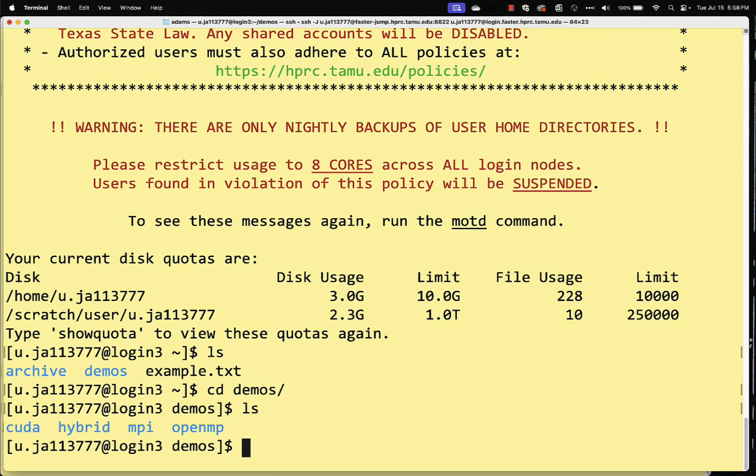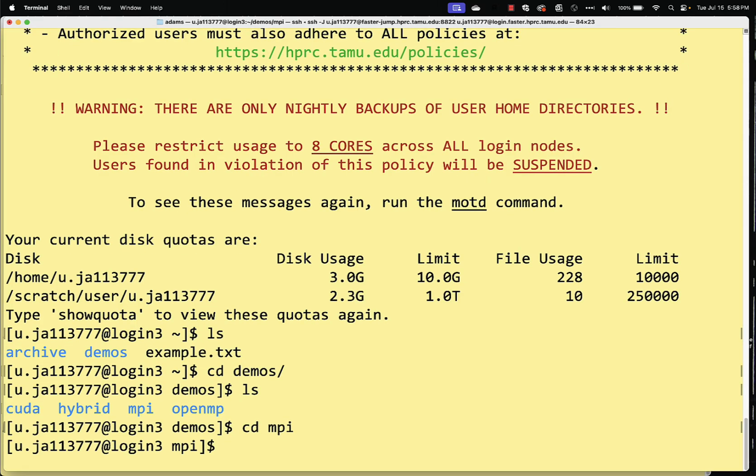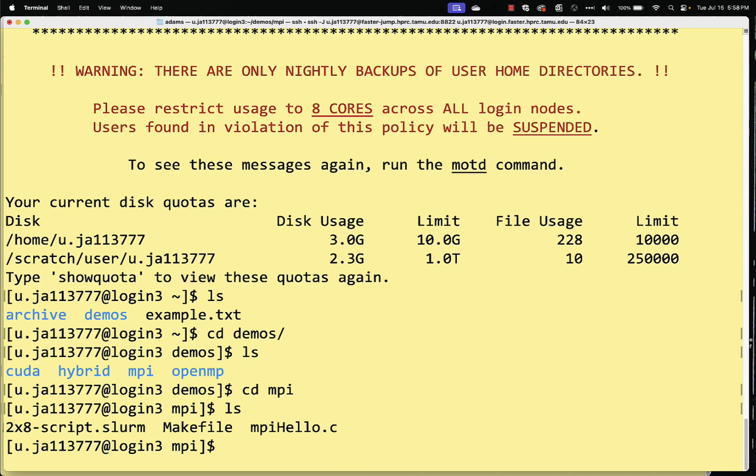Since we're already connected to Texas A&M's Faster cluster, I can use the cd command to change my location within the directory structure to that MPI folder. Being in the folder, I can view its contents using the ls command. This reveals the files 2x8-script.slurm, makefile, and mpi-hello.c.